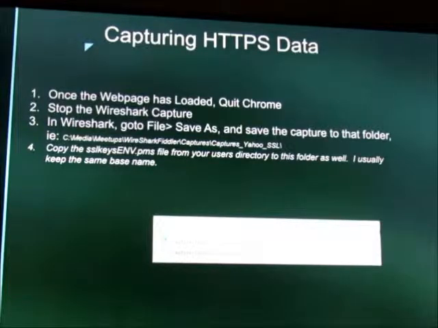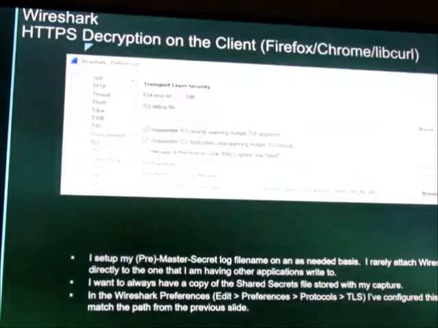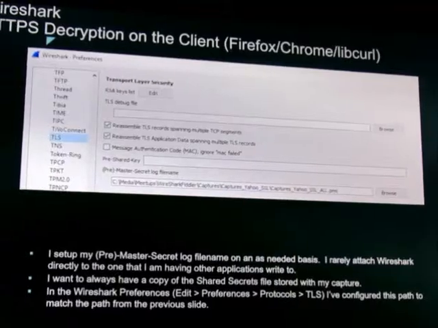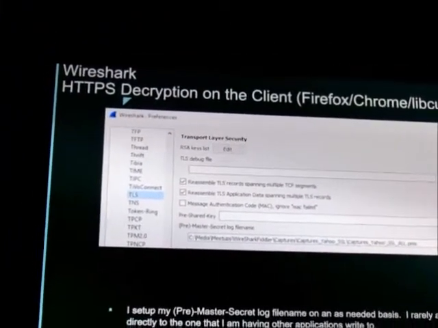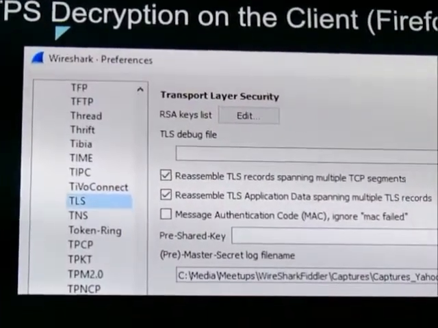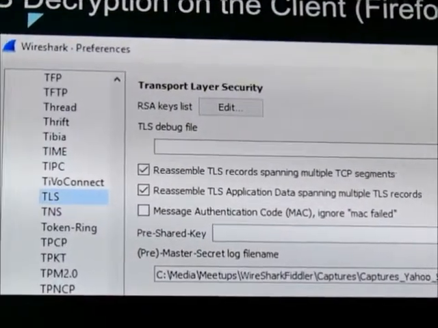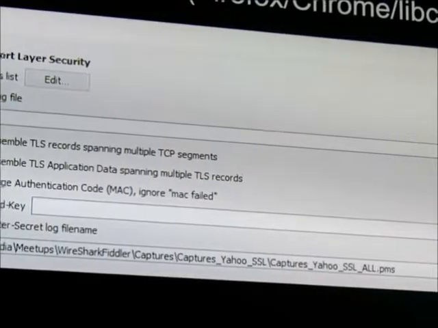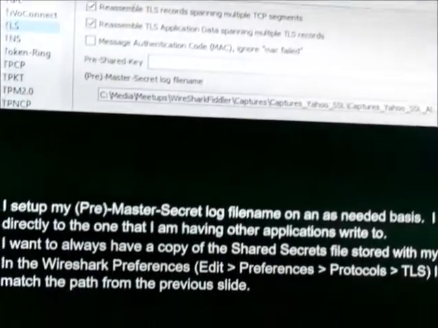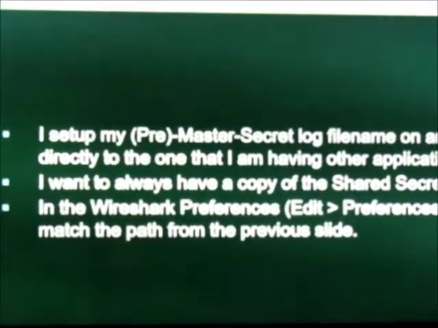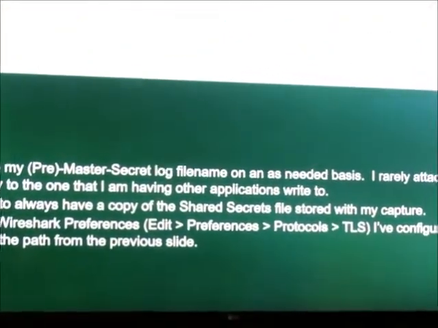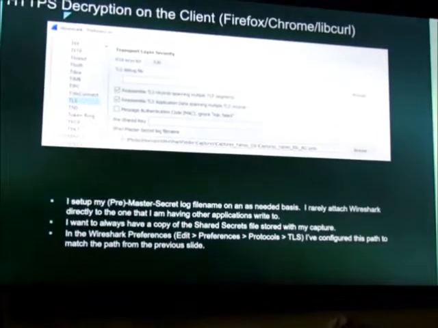I'll usually delete the SSL key file from my global directory after I've done a particular capture. So reassembling is really easy with this method. All you have to do is point to that key file. You can see here I have a C Media Meetups Wireshark folder, captures Yahoo SSL all.pms. That's my pre-shared master keys file for secrets. That's really all you have to do to enable decryption for SSL.